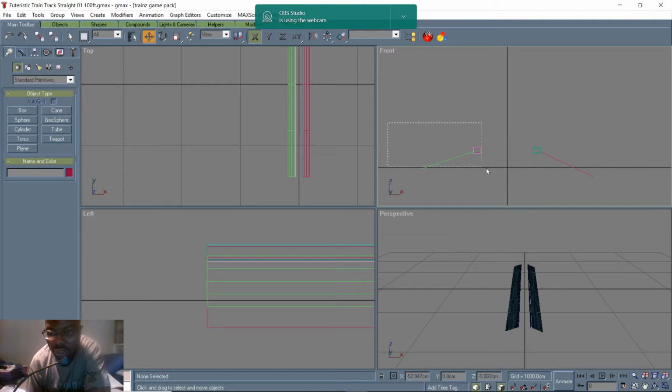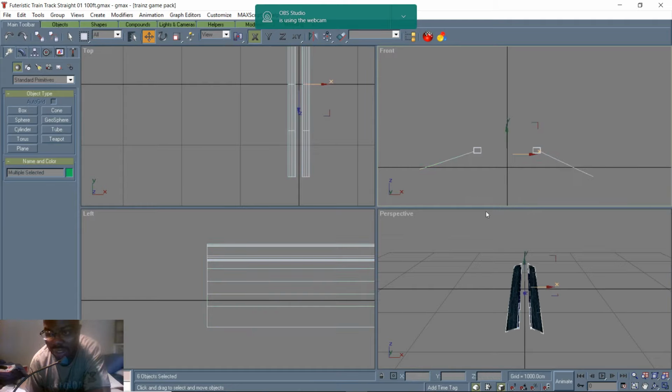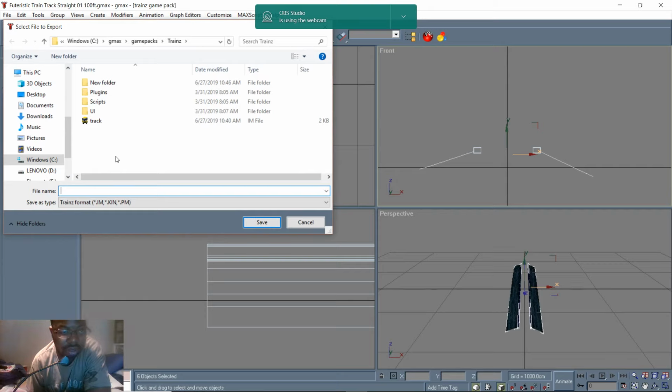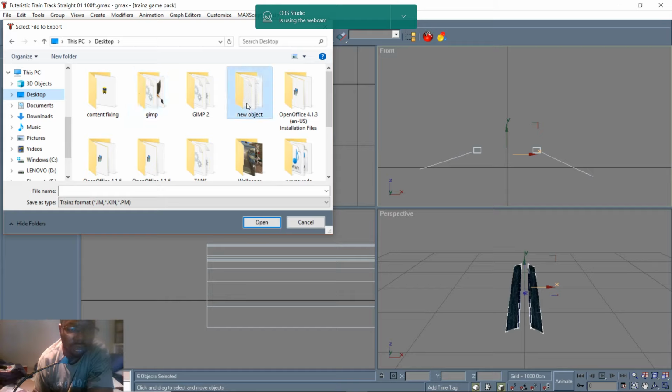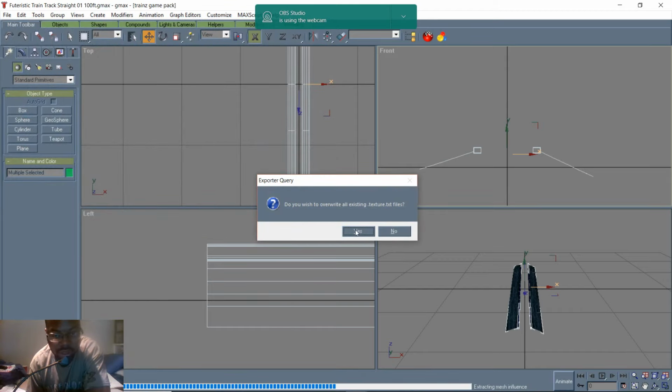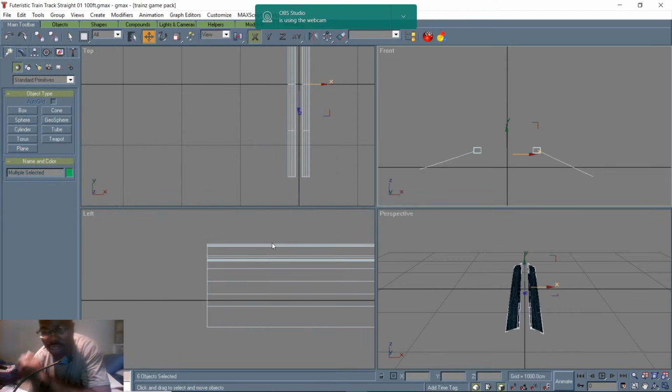Okay, before exporting, I have to make sure all the meshes are selected, so I export everything. I made the mistake of only exporting a certain section earlier. Okay, so export. I'll call this one track night. Do you wish to overwrite all existing textures? Okay, sure, fine.